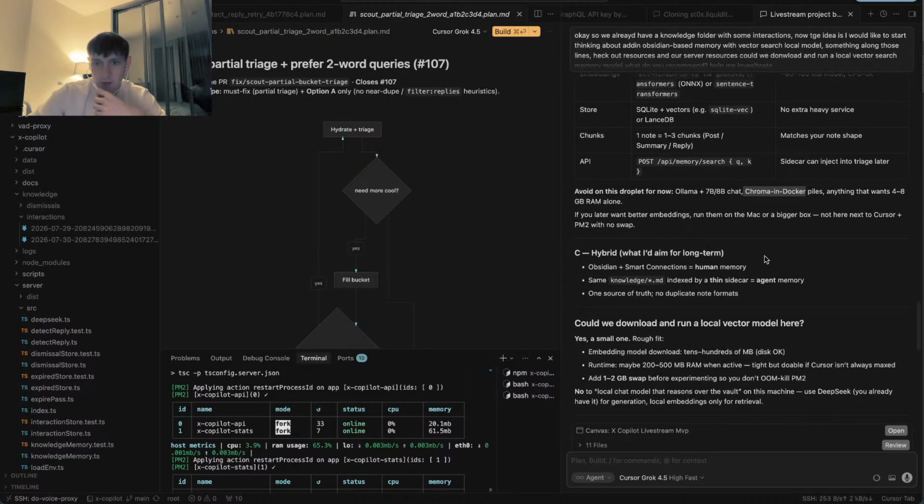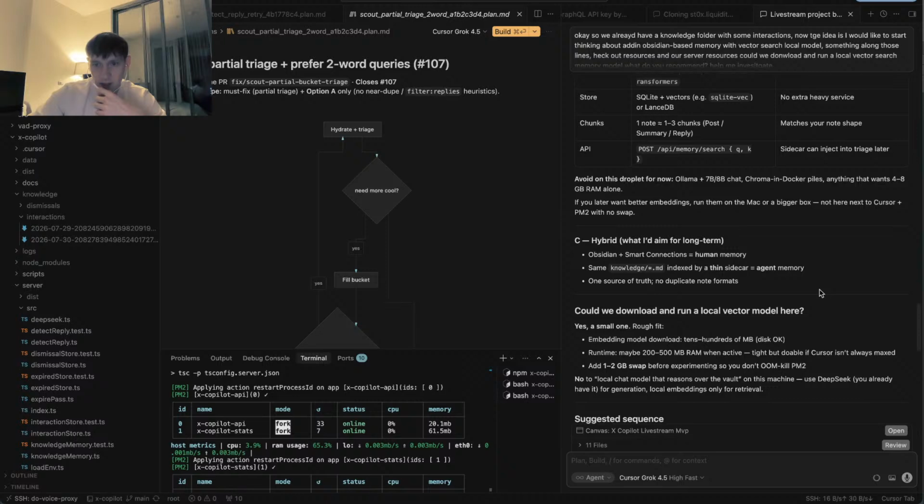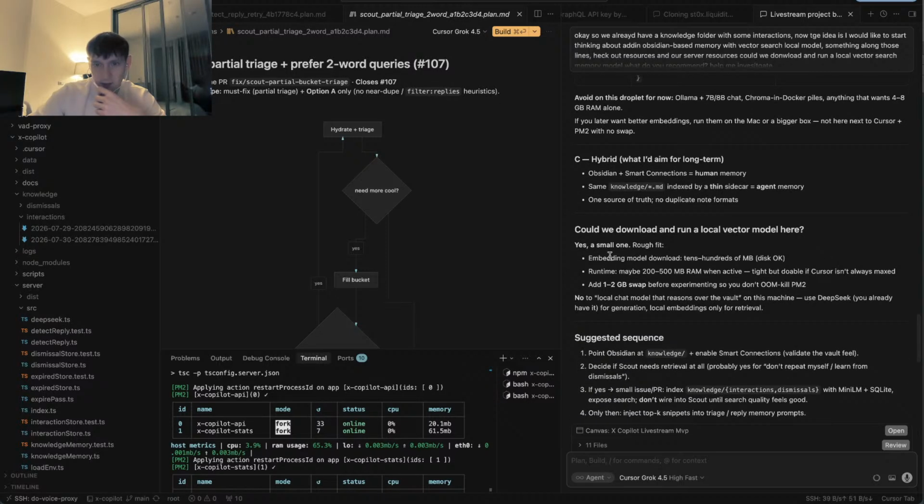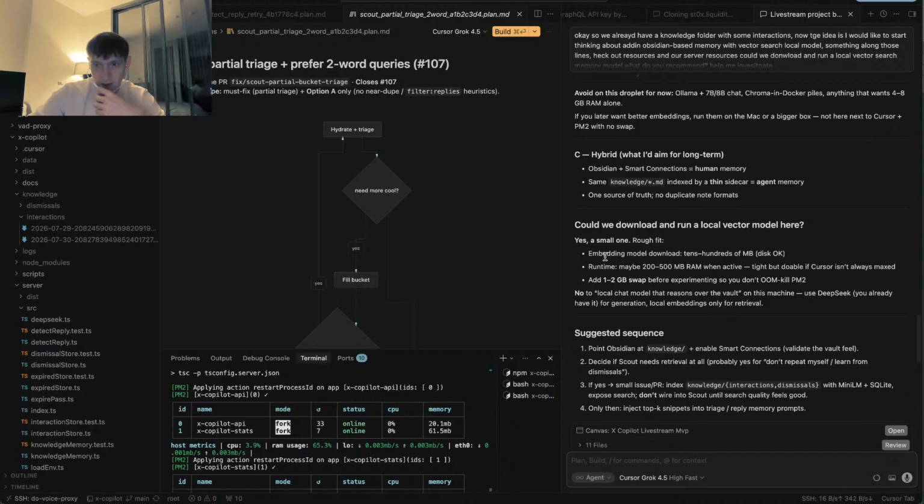Hybrid is what I'd aim for long term: Obsidian plus Smart Connections as human memory, the same knowledge read by a thin sidecar as agent memory, one source of truth. No duplicate node formats. Could we download and run a local vector model here? Yes, we could, but it's tens of hundreds of megabytes, runtime maybe 250 megabytes when active. Tight but doable if Cursor isn't always maxed. Yes, let's do this.